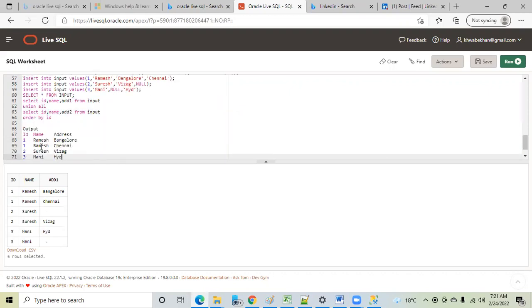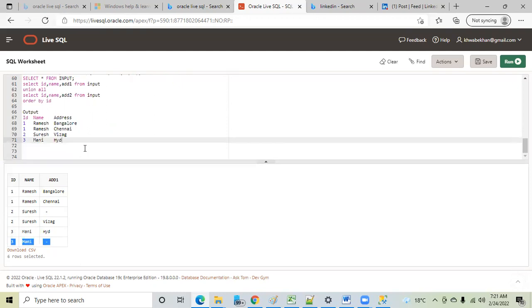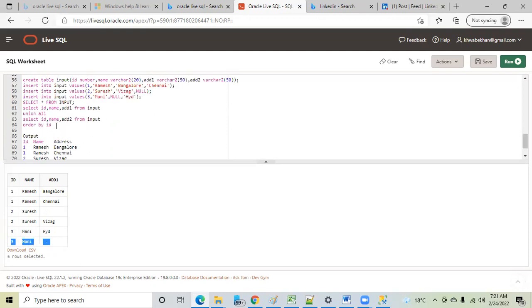Ramesh Bangalore, Ramesh Chennai, we have got this. Suresh Vizag is also present there. Money Hyderabad is also present there. But you don't want this record and you don't want this record. So what do I have to do? As per Pritish's suggestion, we can run on top of it. In the where condition we can mention not null. Right, very good. Hope this is clear to everyone.